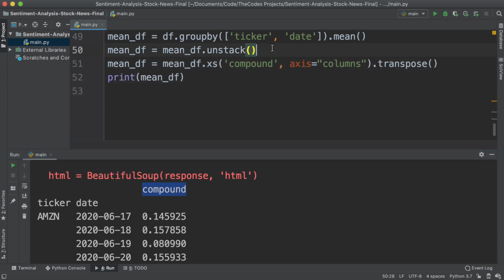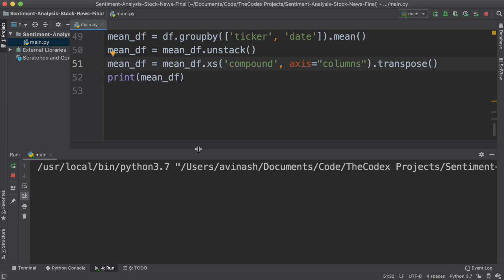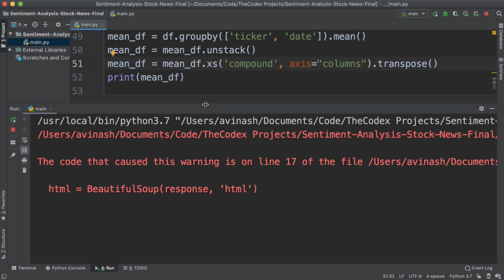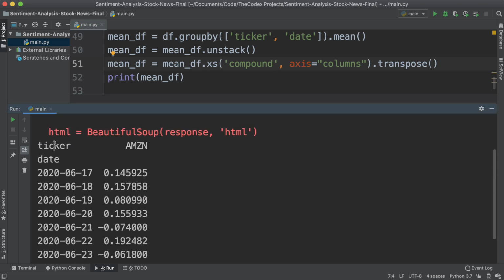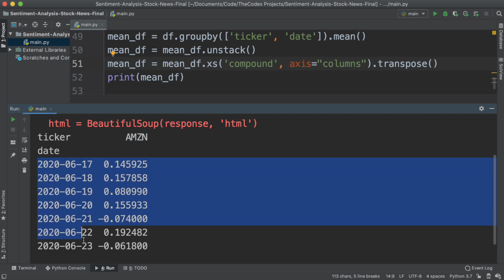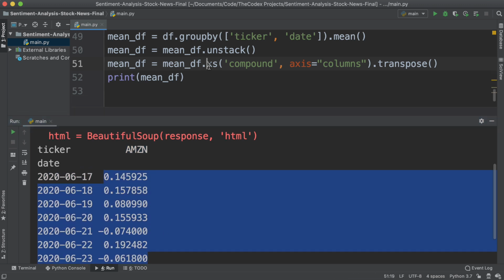So if I were to print out what this mean.df looks like after applying these two functions, let's take a look at that and see if this data represents what we want. In this case, I now have my ticker, Amazon, and my dates as my first column and the values as my second column. So that's the power of taking the cross section.